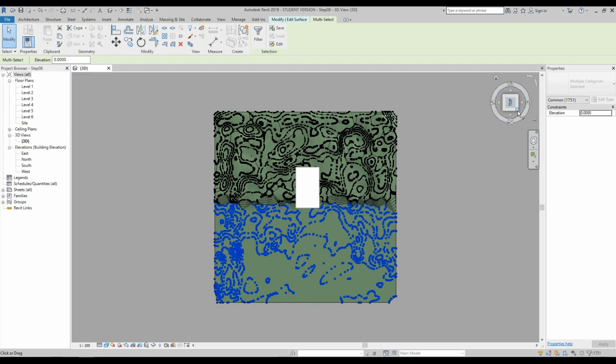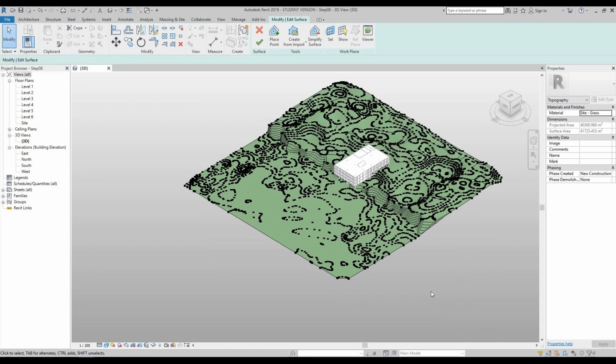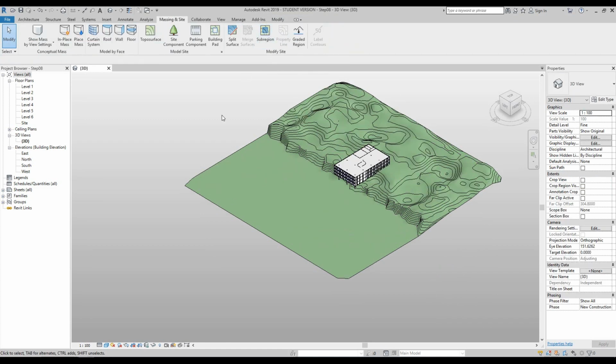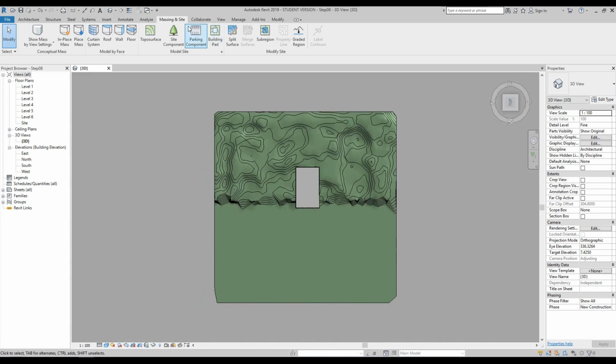If you rotate your view cube, you will notice half of our site has been flattened. The next thing I want you to do is click in negative space and then finish the sketch mode by pressing the green tick. The next thing we're going to do is add a road. So in your view cube on the top right hand side, select the top view, and under the massing and site tab, I would like you to select sub-region.